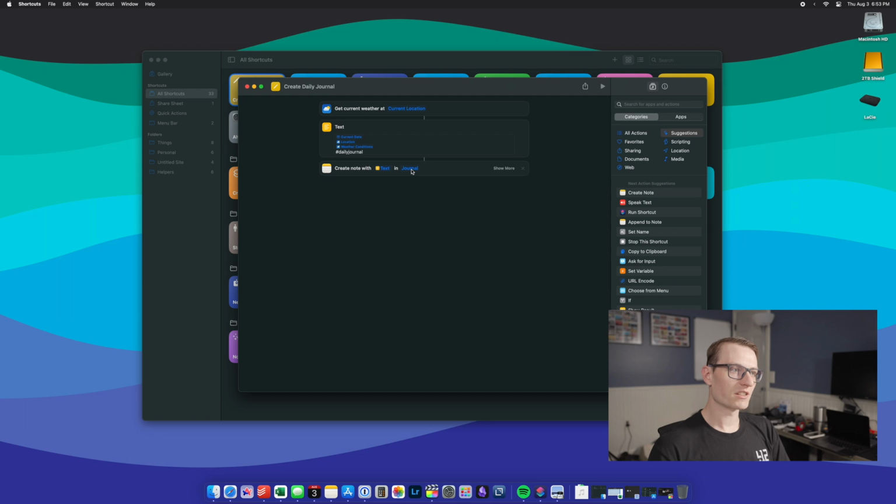So anytime you run this shortcut, it's going to pull the latest weather, your latest location, and the latest date. And this little line here shows you that the weather conditions are connected to this text box, and then the text box is connected to Apple Notes. And you see what it's doing is creating a note with the text above, and Journal is the folder within Apple Notes that it places it in.